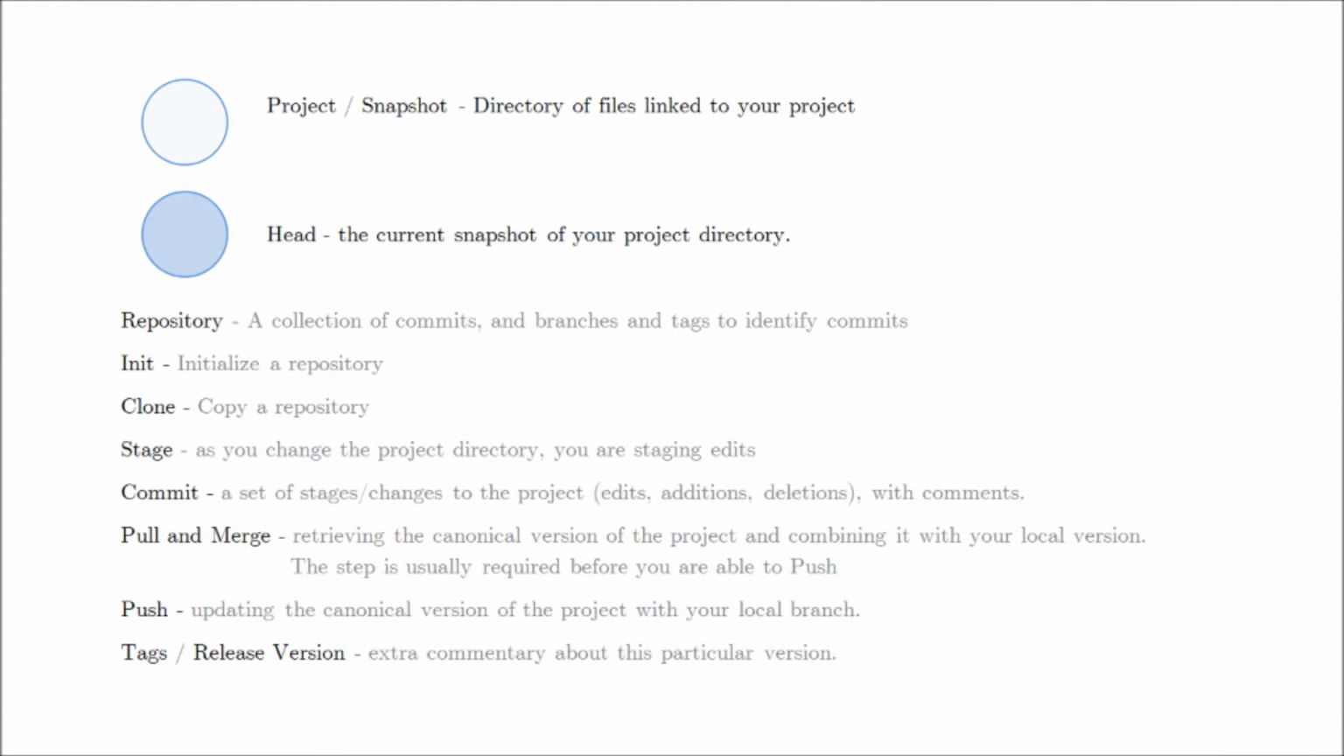Great, so before we go through an example using RStudio, let's just highlight some of the abstract nomenclature that we went through. So first off, we had the project or snapshot. That's the directory, the collection of folders and files that together form our project. There's the head portion of that, which is the current snapshot of our project, so the most up-to-date version. And there's potentially more than one head. There's the head of our local repository, the develop branch, and then there's the head of that master branch.